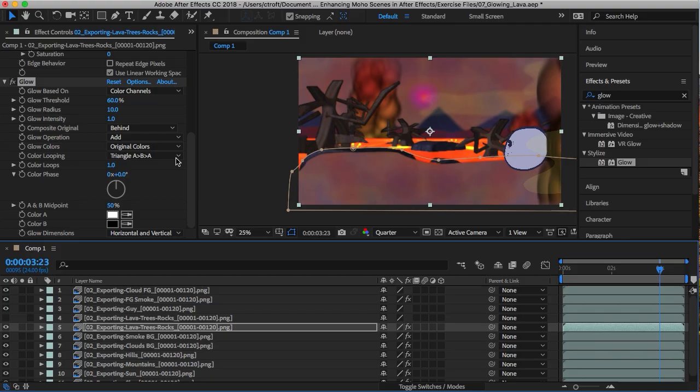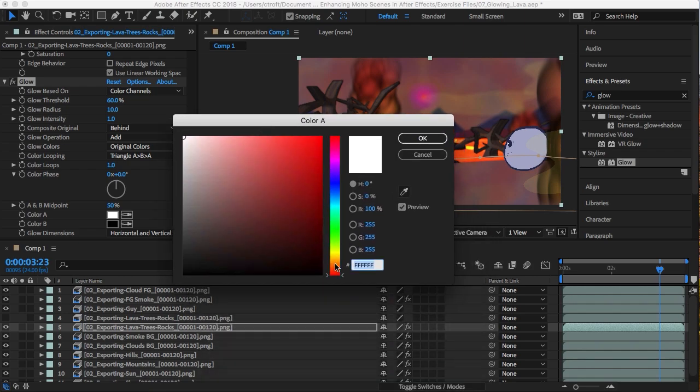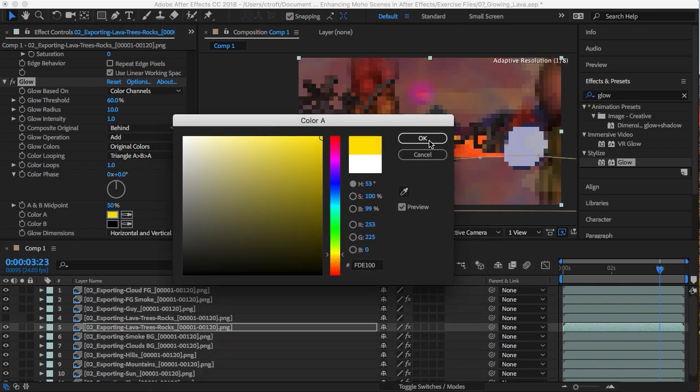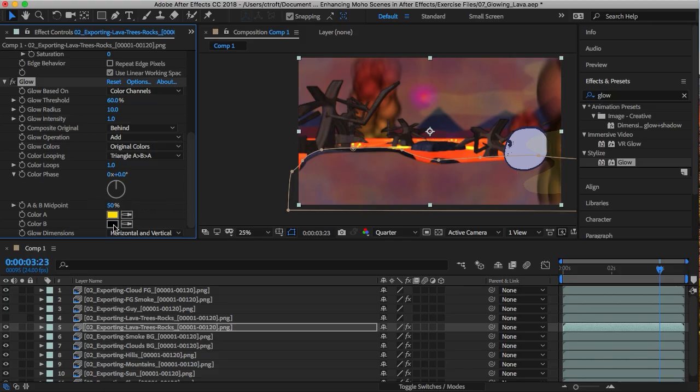But as you can see, just by adding this, it already gives us something to work with. I can hide the effect and turn it on. You can see the difference. But what I want to do is come in and play with some of these options. For color A and B, I'm going to change these. When I click on one swatch, it'll bring up a color picker, and I can come in here and start to play with these colors.